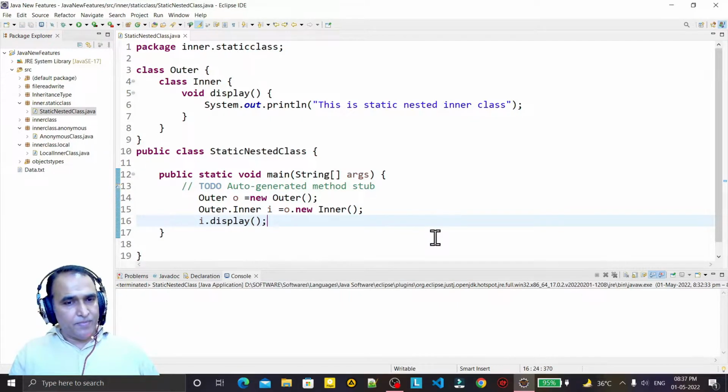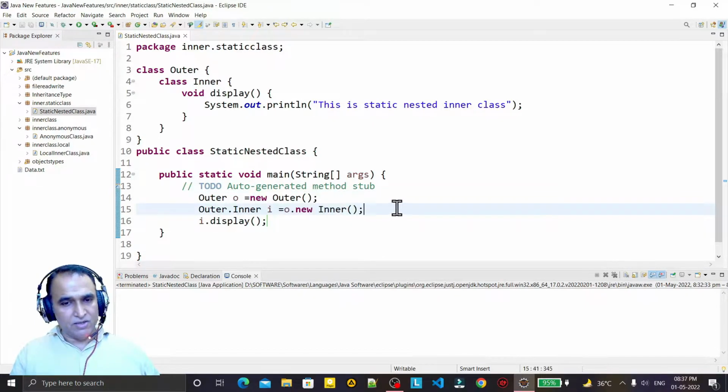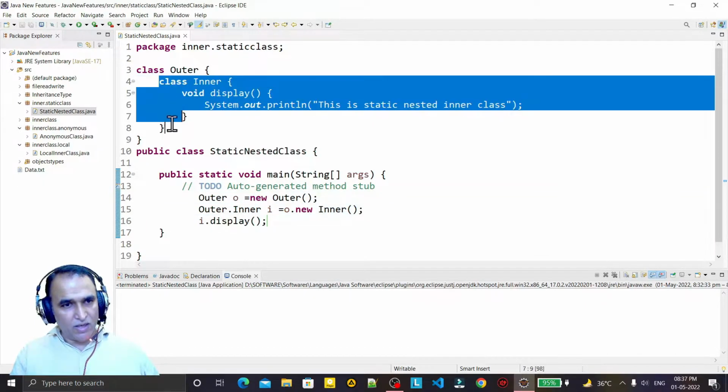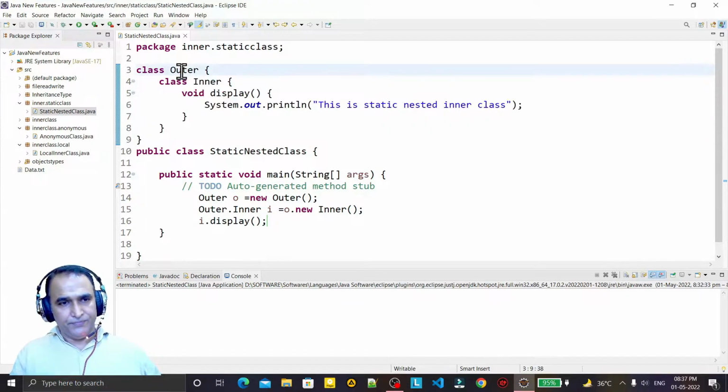Remember that. After creating an object of outer class, it is only then possible to create the object of inner class, because it's a local and regular inner class, and the existence of this inner class is only possible when the outer object is created. Remember this. So this inner class totally depends on outer class, that's why we call it inner class.